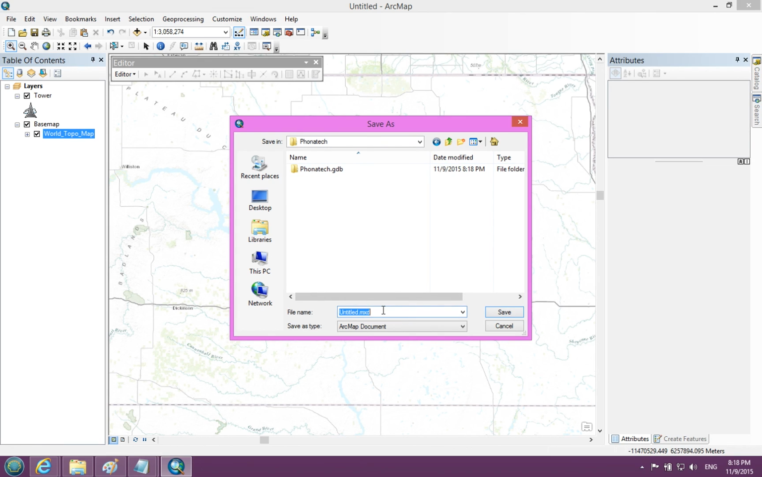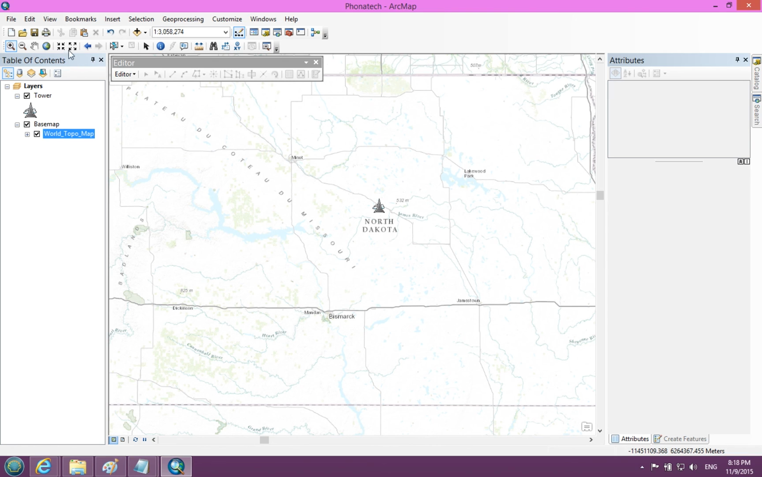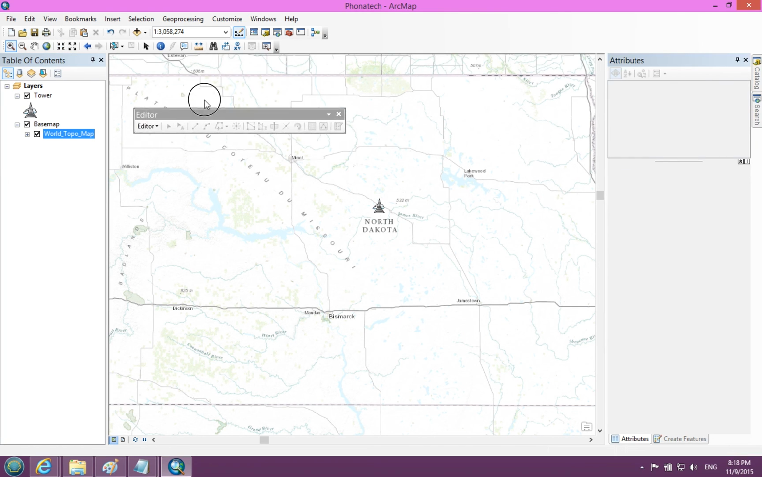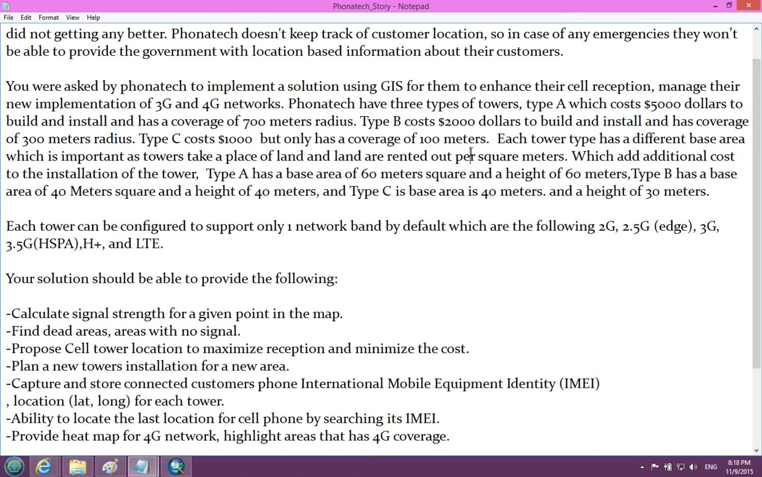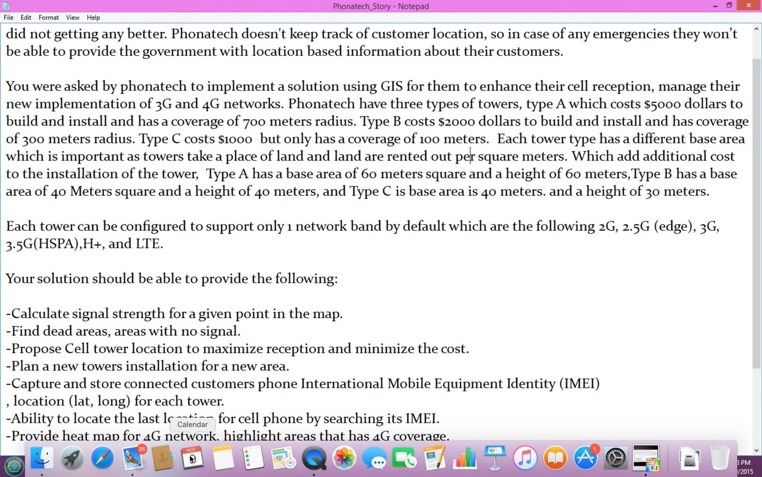So let's save our project here. Let's call it Phonatech. I hope you enjoyed it. I hope you learned something from this episode. Very long, I know. So we took a user story and we tried to create a geodatabase, built an information model, and we built a geodatabase on top of it.